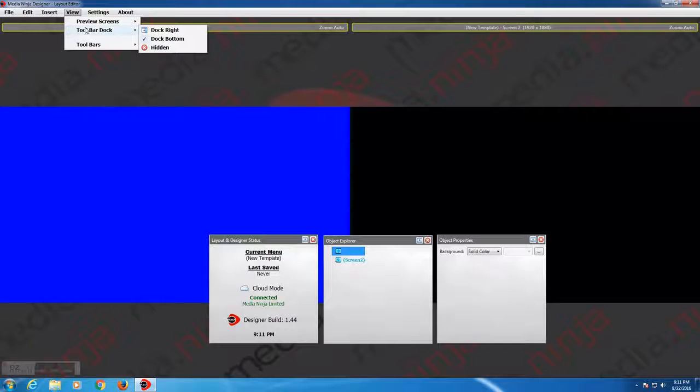Under Toolbar Dock, we can specify whether the dock gets put on the bottom or the right side of the screen. And under Toolbars, we're able to toggle between docked, floating, or hidden for each one of the individual toolbars. Under Settings, here we can quickly jump between Simple, Advanced, and Developer mode in the Layout Editor mode, or between Local and Cloud mode under the Work mode.